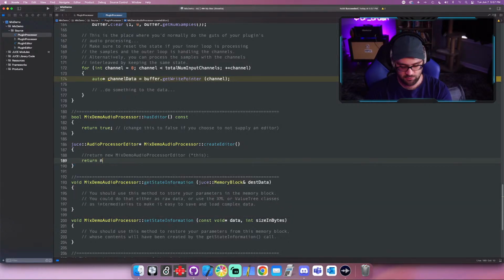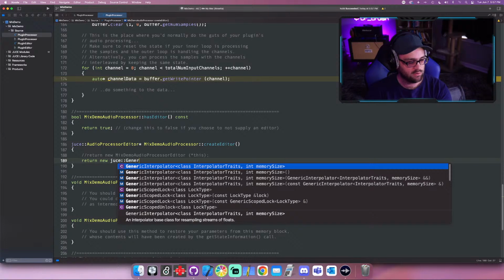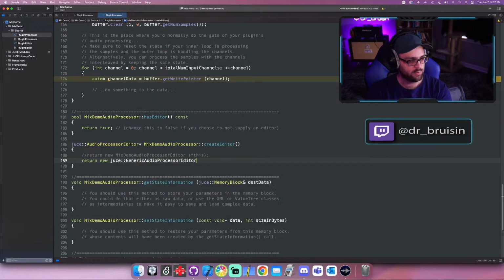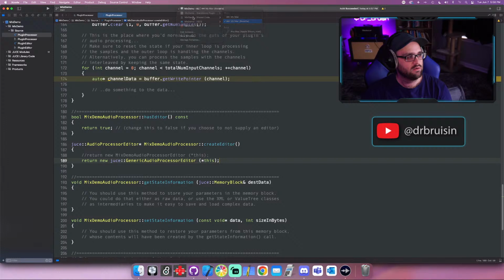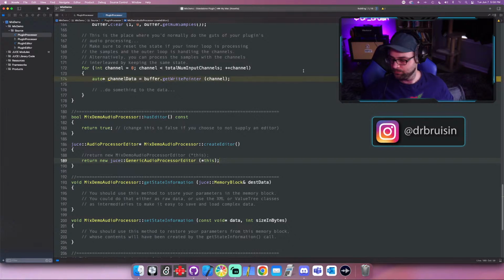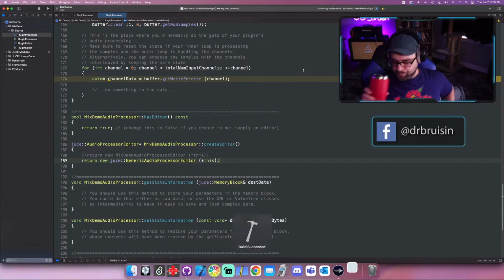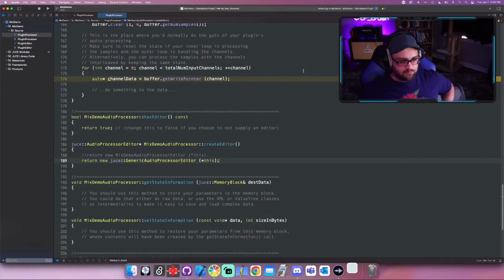We're going to say return new juce generic audio processor editor, and then we say pointer this. Just, and I'm going to hit build, and I bet it's fine. No errors first time. Let's see. Nice.